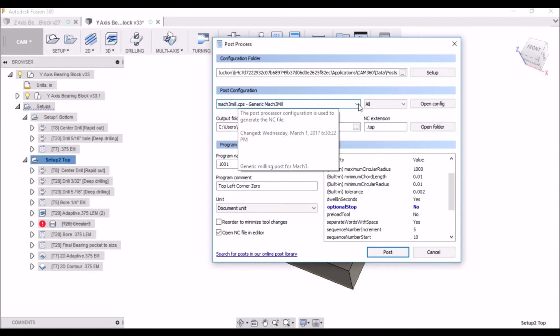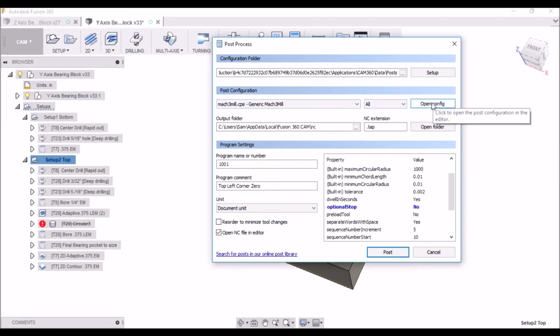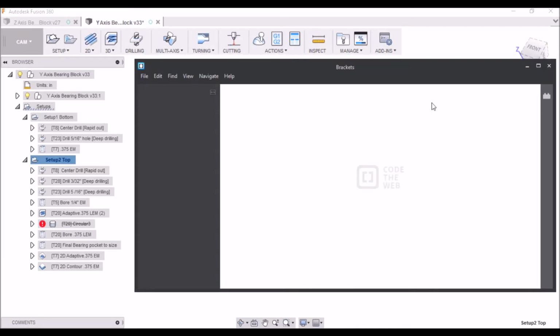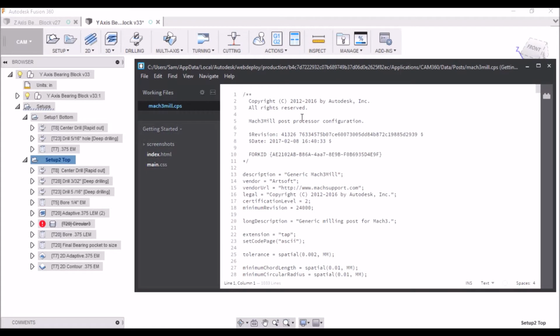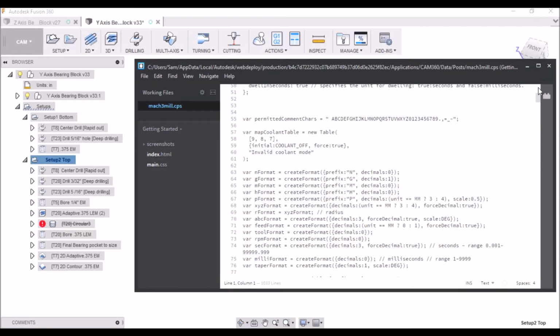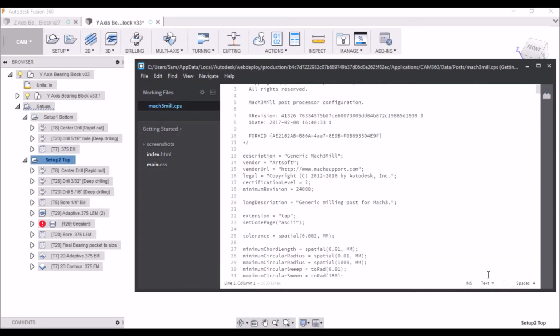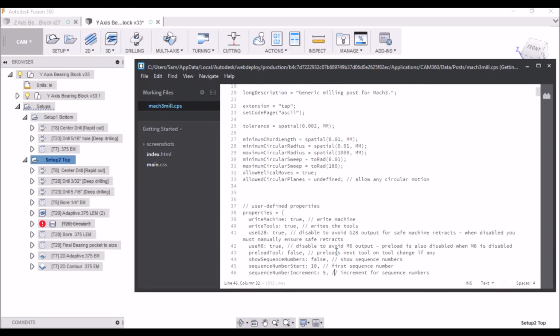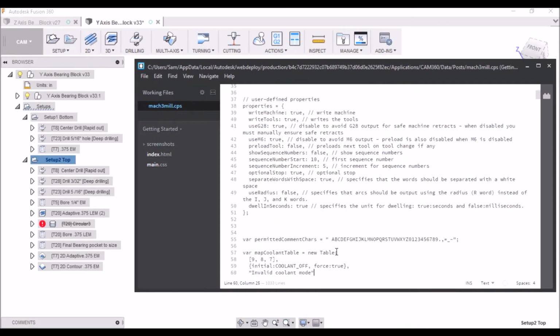processor, you can do this by simply opening up the configuration file. And then these are the post process configurations. And if you look on line 37, it says user defined properties. And these are those things you can change that were in that tab. But you can permanently change them and then name this for your specific machine.